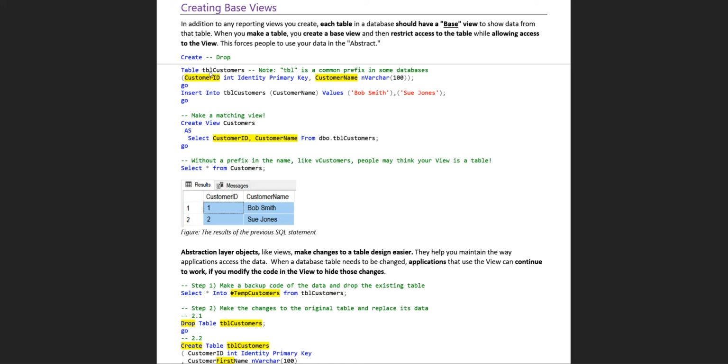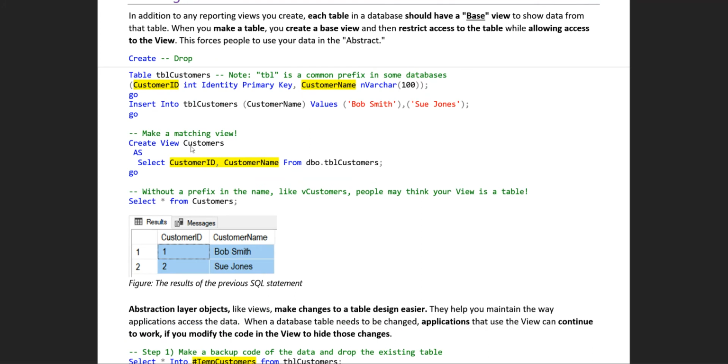I create a table called TBL for table customers, and then I create a view. If you name the table customers, you can't name the view customers, so you need some kind of identifier. Sometimes people, like myself, will put a V in front of the view name to let people know it's a view. But other times they'll put TBL in front of the table name, and on the view they'll just put the name of the view. And people will often think that they're using the table directly, but they're not.